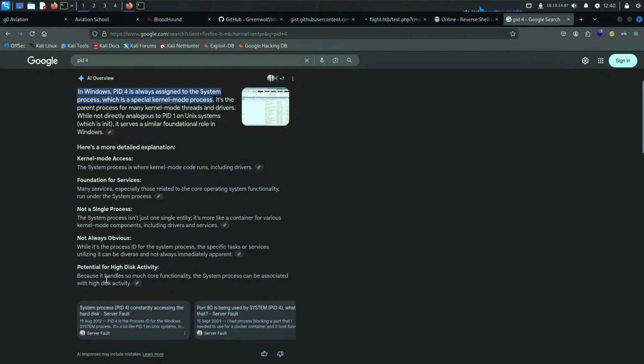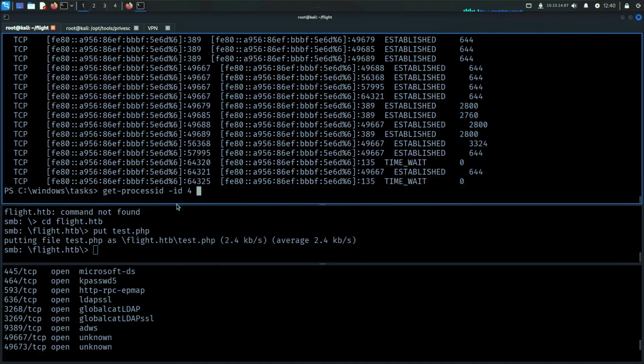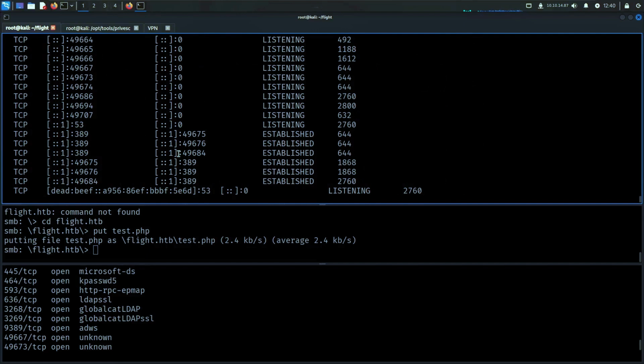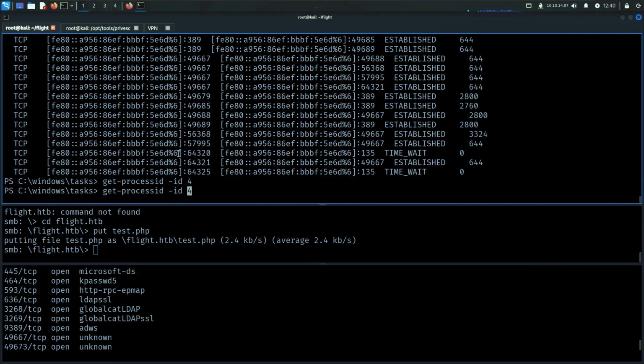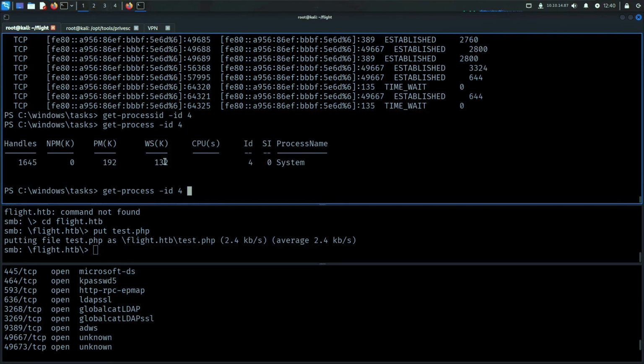Including drivers, possible high disk usage, blah, blah, blah. The System process isn't just one single entity, it's more like a container for various kernel-mode components, like drivers and services, okay. So it is interesting that it's running under a different process ID. So let's get information about, let's see, Get-Process ID 4. And then we can see that it's System.